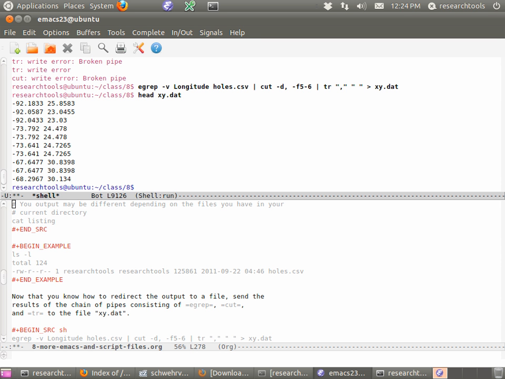So let's now combine that with our cut. We're going to get rid of that first line, then we use the cut to grab out our latitude and longitude. Then we're going to use the translate, the tr command, to switch from a comma to a space. Meta-W to copy that, and we'll do Control-Y to yank. And then we'll pipe that to head, and we'll do the redirection in a second to a file.